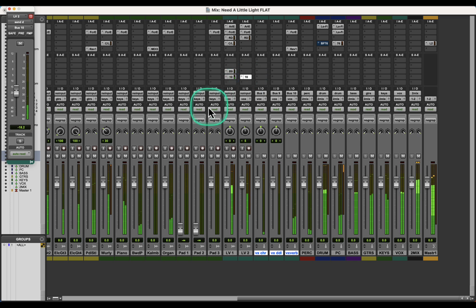So in this case, I'm going to roll off the low end going to the verb, and it can make it sound a little cleaner, a little less gunky.